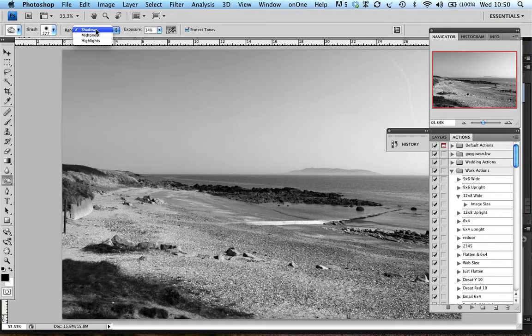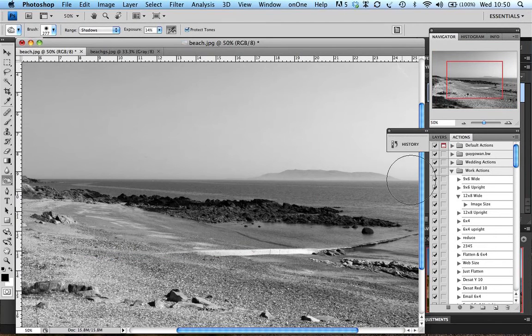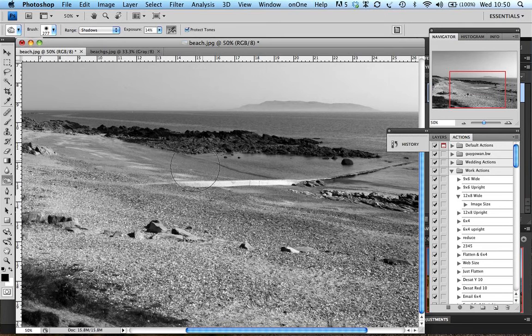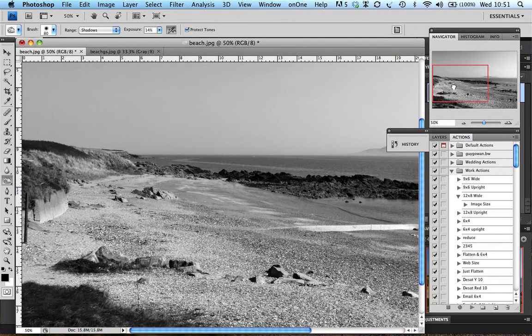Select the shadows in this window here. Let's say the rocks there, you wanted to put some more shadow detail, you just literally have to rub it over, and it won't affect the midtones and it won't affect the highlights. And likewise in the rocks over there, or the island, a bit of shadow detail in the island there. So that's if you want to just affect specific areas of your image.